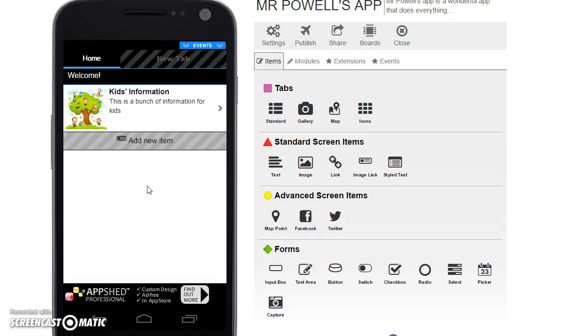So in the next few videos I'm going to show you some of the different items you can put on here, and then how to program those items to do different things.